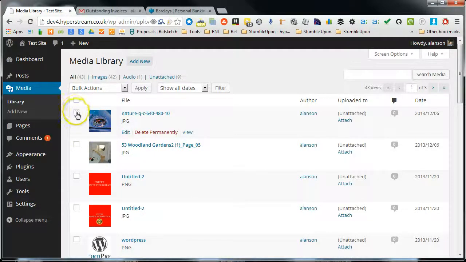If you want to delete multiple items you can click the checkboxes and use the bulk action menu here. So you click on delete permanently and then apply. That will delete all of the selected items.